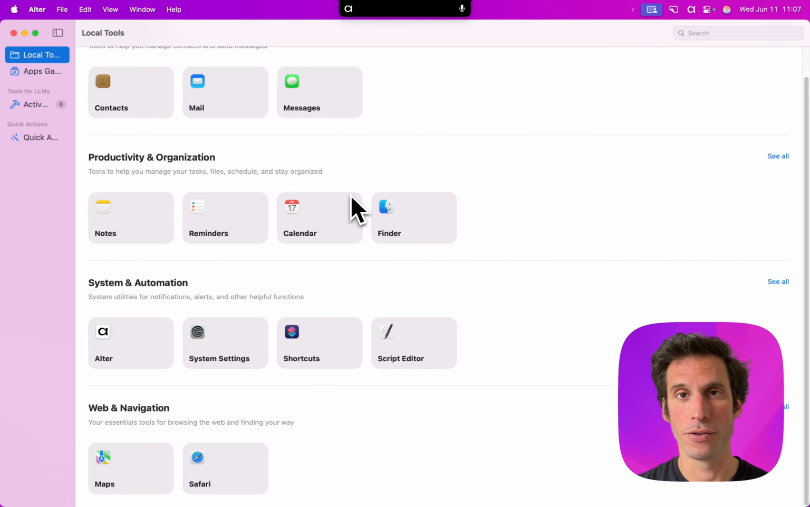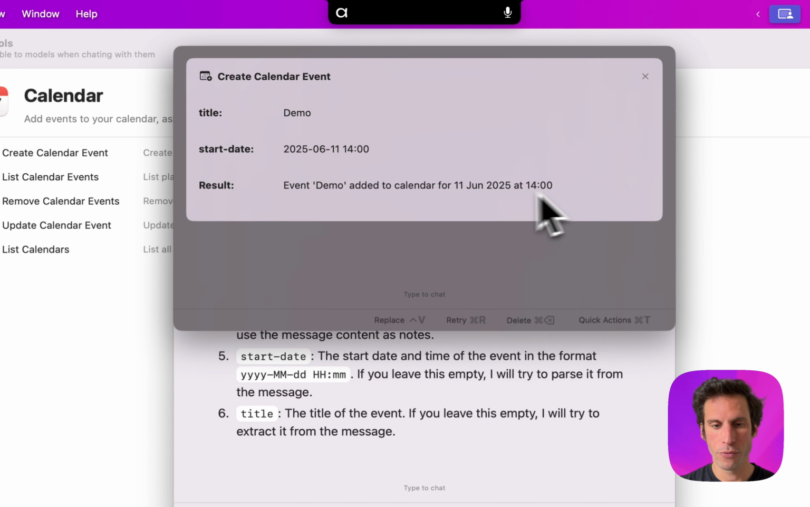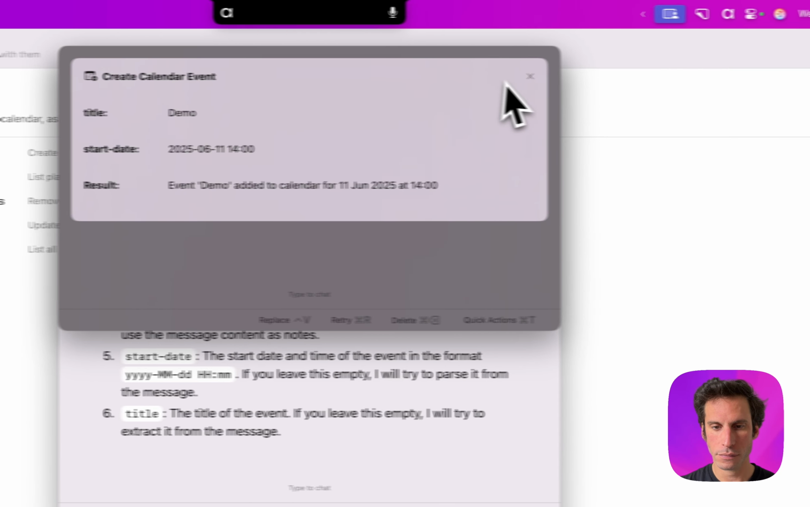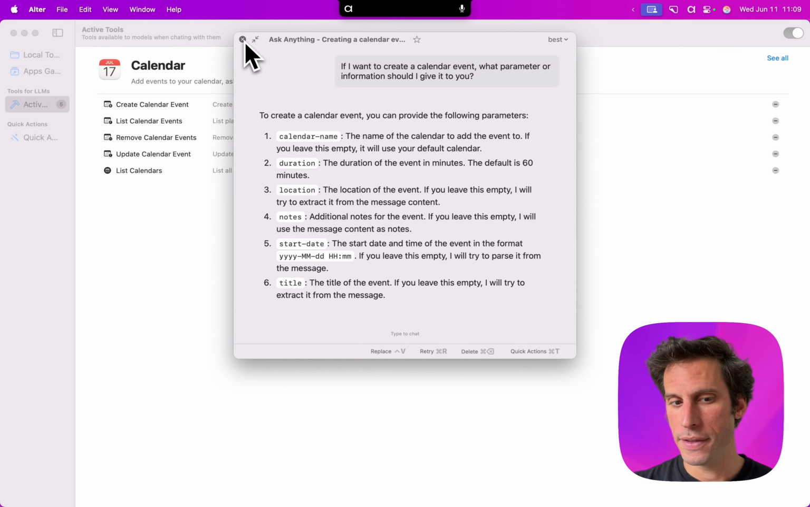Great. Let's try. Create a calendar event for today, 2 p.m. called Demo. Okay, it has created a calendar demo for 2 p.m. And the great thing with tools is you can click here in the little tips to see the result that is done. So it's created a demo 2 p.m. today. Great. So this is calendar as an example.